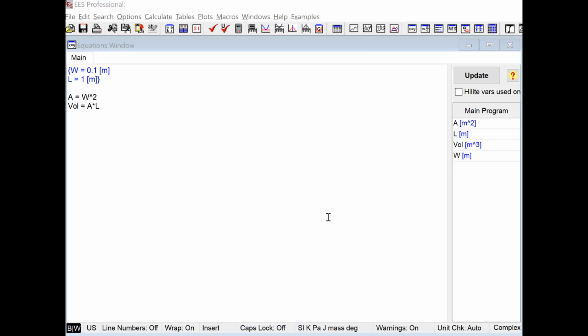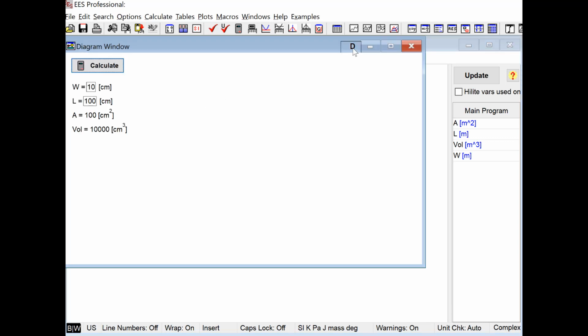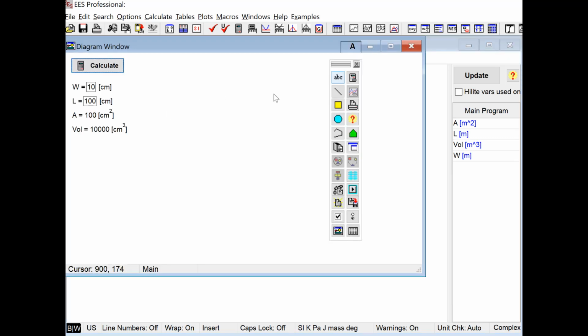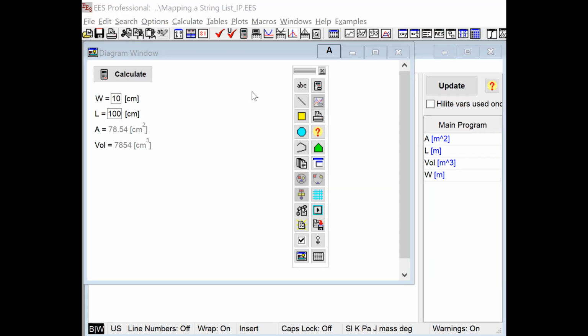So maybe I want to make this work for other extrusions, like one that has a circular cross section. If I need this to work for a circular cross section, then the parameter W might be the diameter, and what I need to do is change the equation that calculates the area from W squared to pi W squared over 4. I'd also need an easy way for the user to specify which extrusion he or she is interested in, square or circular. And one good way of doing all of this is to map a string list to a set of commands.